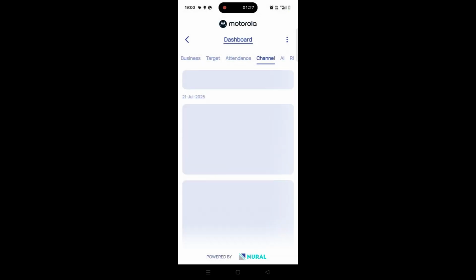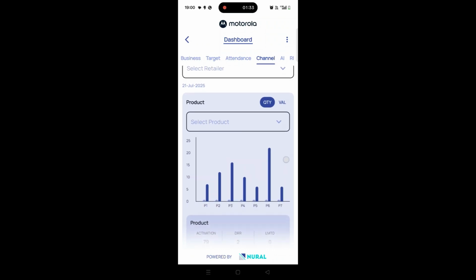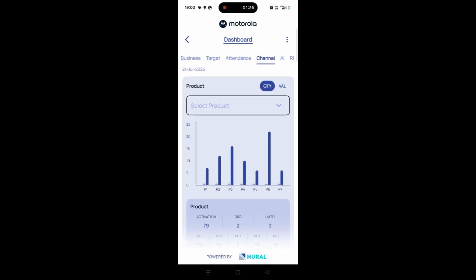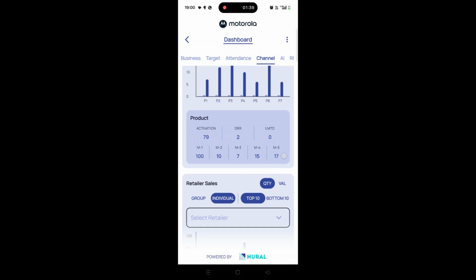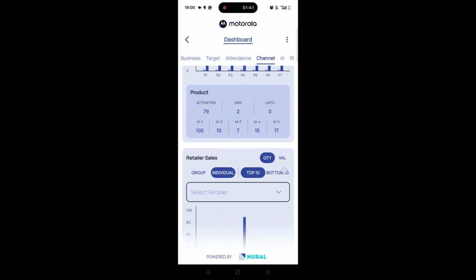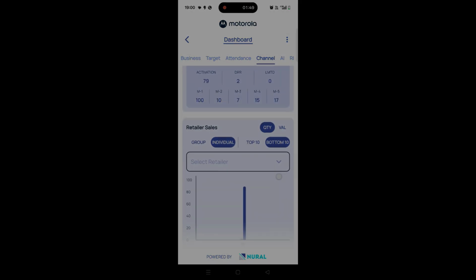Next, tap on Channel. The Channel dashboard provides insights into product activations and retailer performance. You can filter by specific retailer or product and view detailed metrics like DRR, activation count, and LMTD. It also displays a visual comparison of retailer-wise sales, including top 10 and bottom 10 performers.